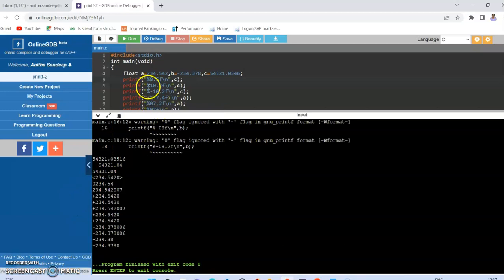So total 8 positions. This 8 is a minimum width, and after the decimal I want to print 5. So it is 03516, because C is the value, and 0346 is the decimal after the dot. Next is 10, total 10 positions, and after the decimal I want 2 positions only. So it will be rounding the data to 2 decimal digits. So it will be total 10 positions, out of which after the decimal I want to print 2 decimal digits.